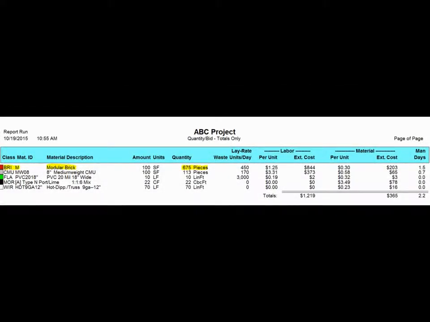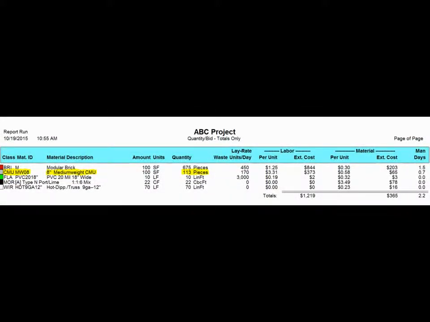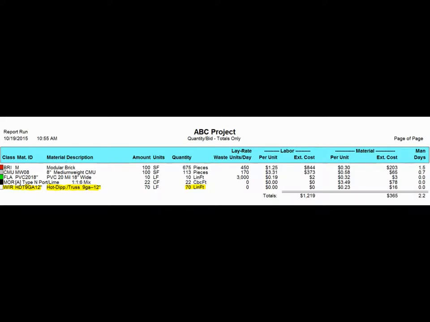This report is going to list the four materials and their quantity for a 10x10 wall for your ABC project. The wall will require 675 pieces of modular brick. The CMU comes in at 112.5 pieces, but the program will round it up to 113 pieces. There are 10 lineal feet of flashing and 70 lineal feet of wire. You will notice that the mortar has been figured for you as well. 22 cubic feet of mortar has been figured to lay both the brick and CMU for this wall.